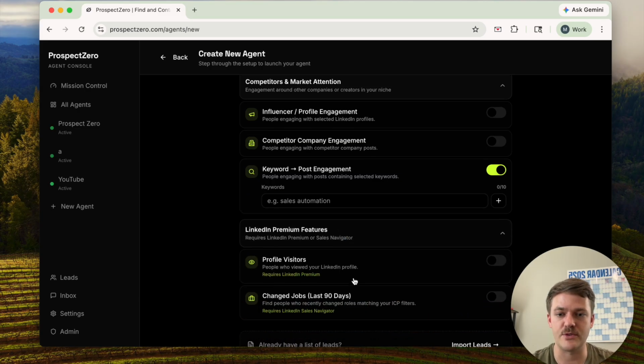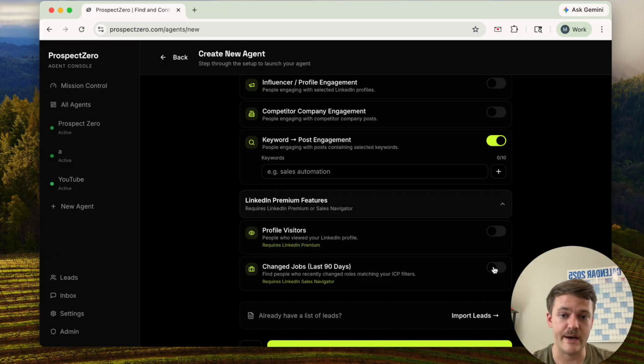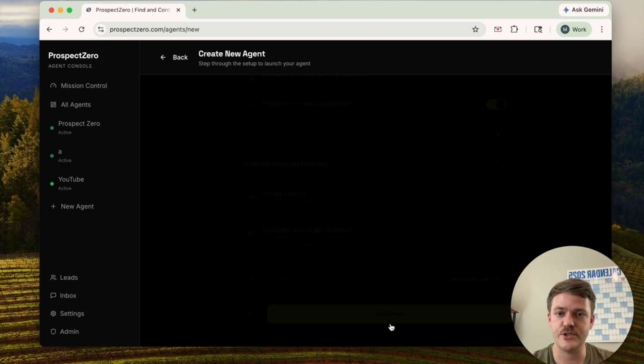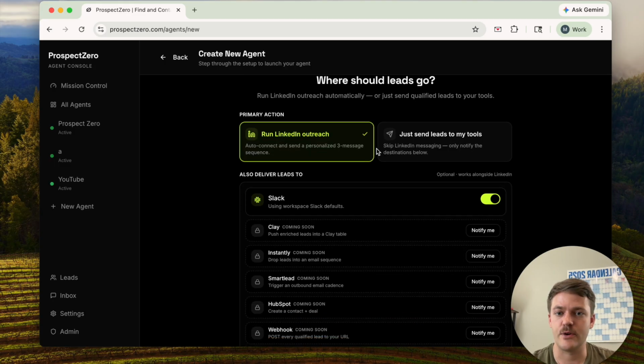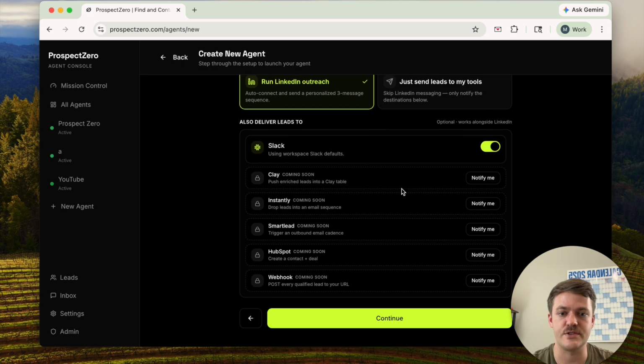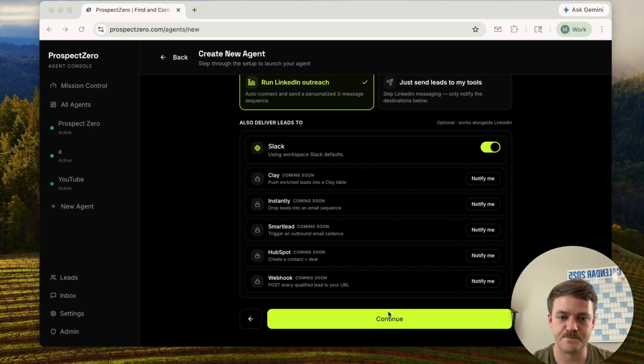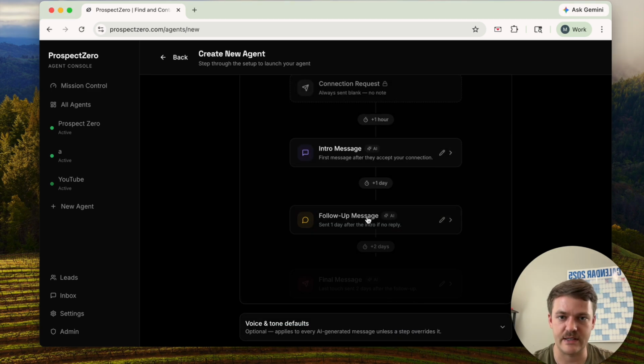If you have Premium or Sales Navigator, you can enable job changes as well as people who visit your personal profile. But once you have all these signals set up, this is where you choose, do I want to run LinkedIn outreach? Do I want to send all these leads to my own tools? Right now it's just Slack, so for notifications, take your pick there. We're going to go ahead and just run LinkedIn outreach here.